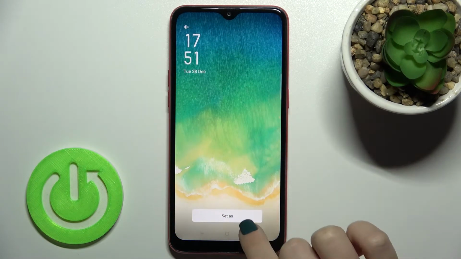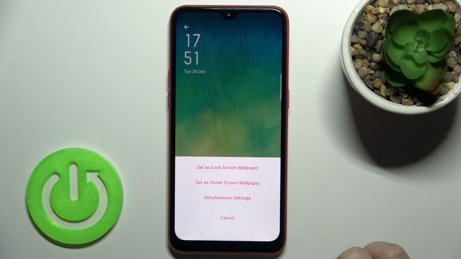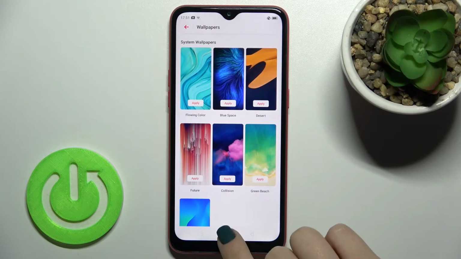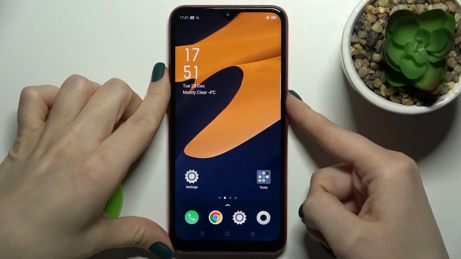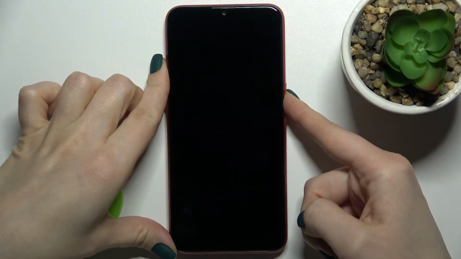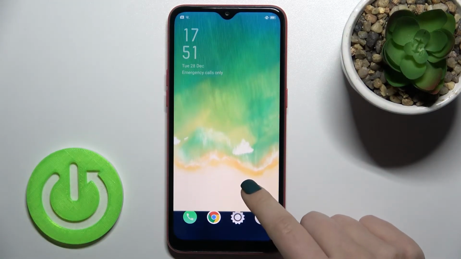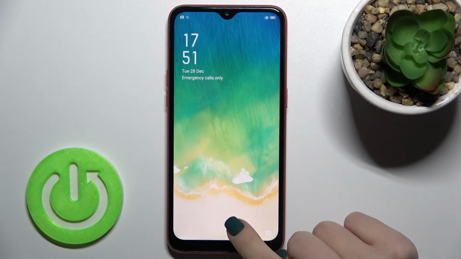Just tap on the picture and tap here to set as, and we want to change our lock screen, so tap here, and now we'll go to our lock screen to check. And yes, as you can see, our lock screen wallpaper has changed successfully to the other one.